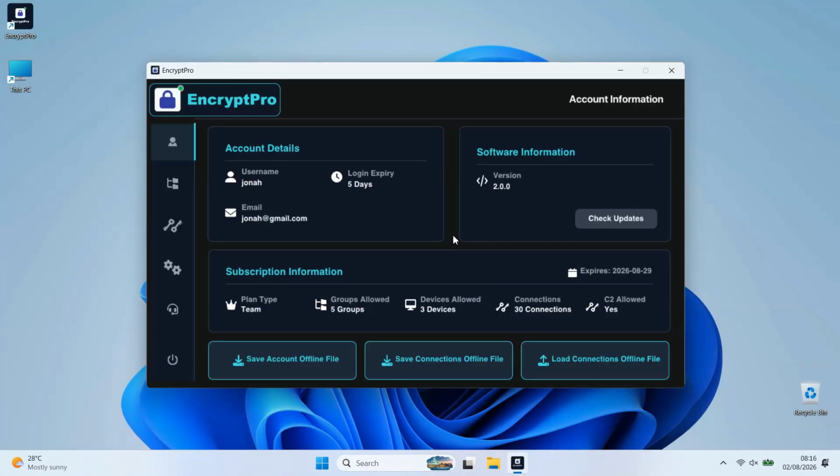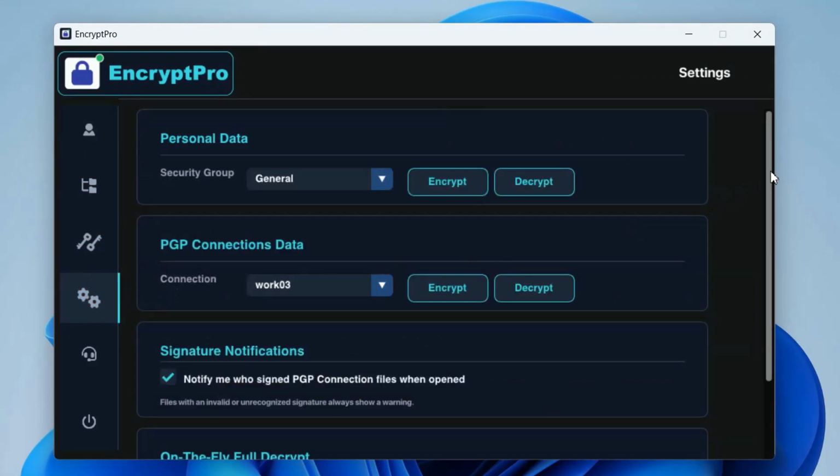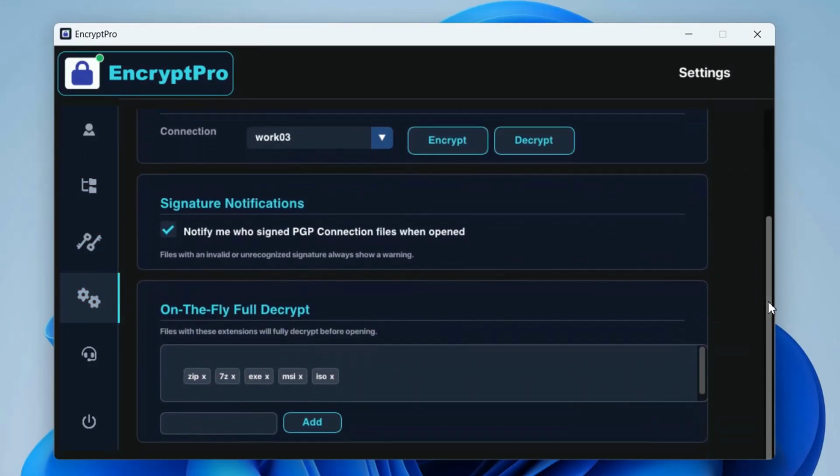Some file types need special handling. Archives like .rar files and certain other formats can't be streamed. They require complete decryption before they can be opened. In settings, you'll find the on-the-fly full decrypt section, where you can add any such file extension that you want to be fully decrypted before it can be opened. Everything else streams immediately.